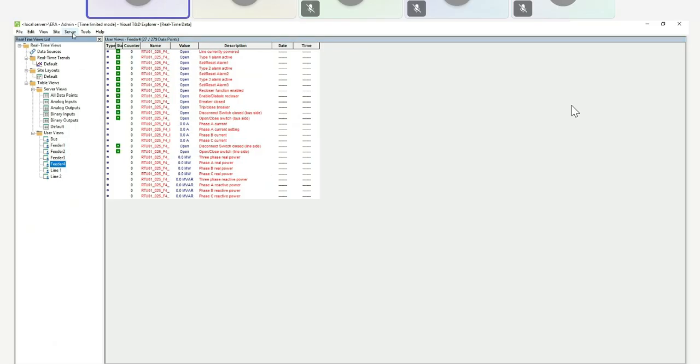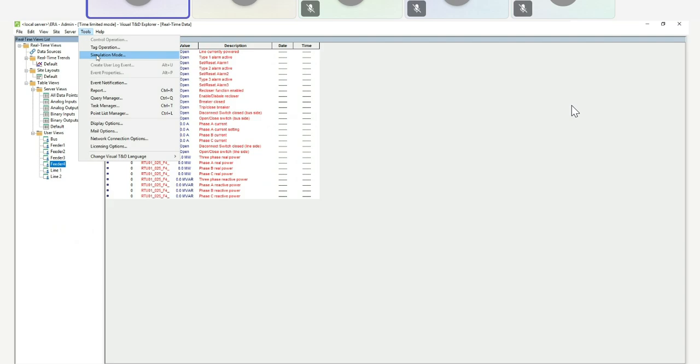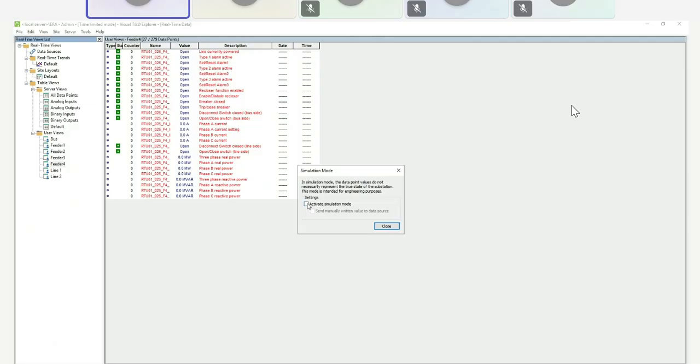Then another important thing here is of course the simulation mode. If we are working offline, we could just enable this one if we want to test our diagrams. Do the changes of value here, then after that, check your diagram editor if it's reflecting the changes.